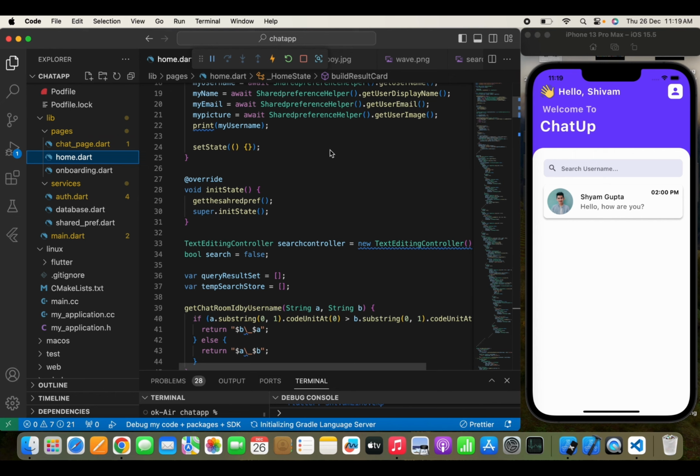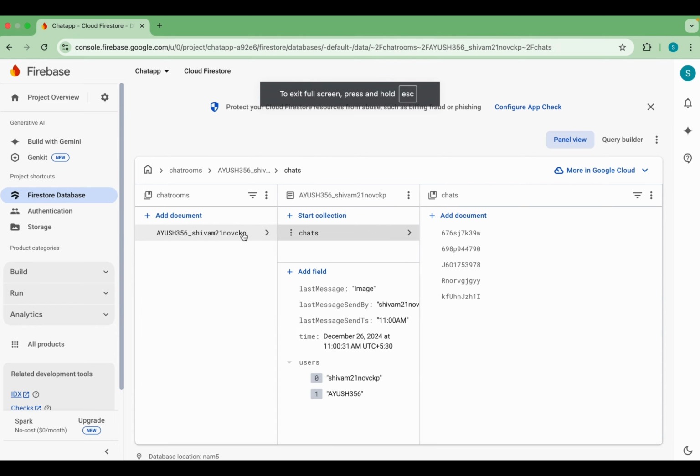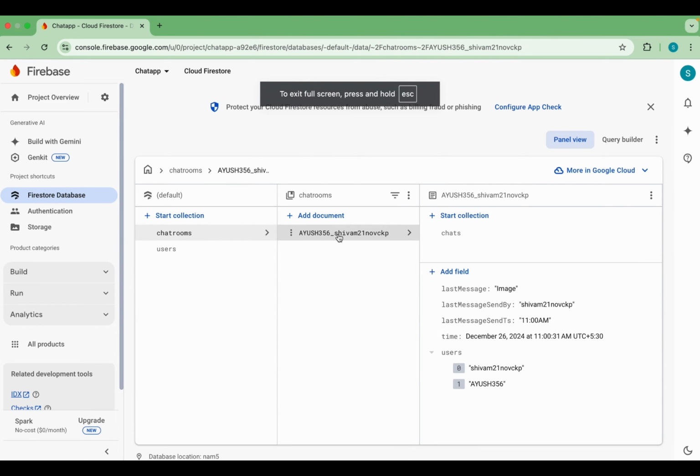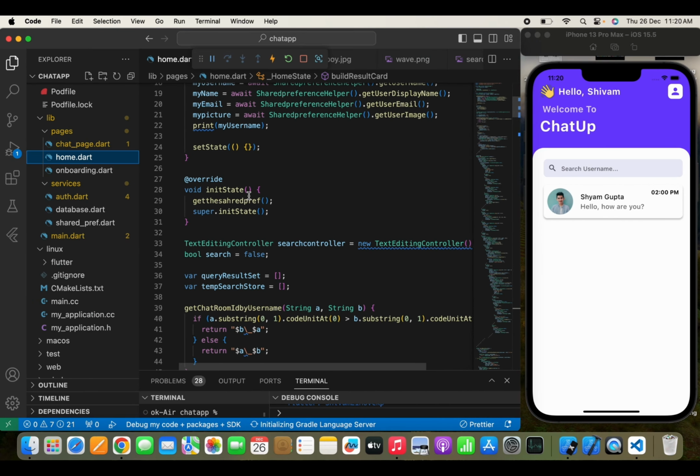So now let's move on. In the home page, I'm going to show all the chats that the user has done over here in the chat app home page. Here we need to call all the room IDs that match with my username. If any chat room ID matches with my username, we are going to show that in the home page.